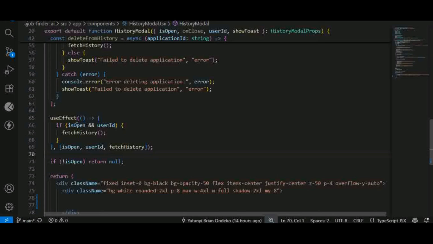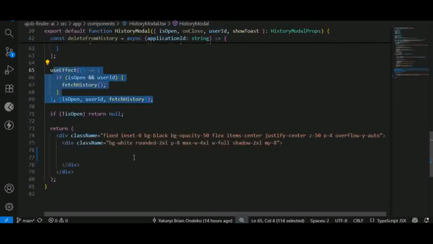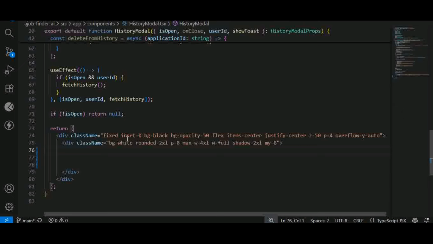And then the useEffect that you're going to add here is just going to be for fetching the particular history. Because we need to include this useEffect so as to be able to fetch history, you cannot fetch it if we don't include it.